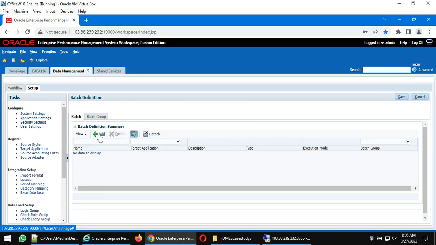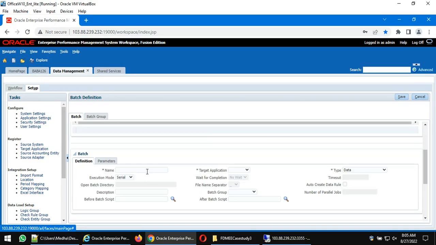Right, click on batch. So click on the add button. What is my batch name? First SAP batch, okay, done. So target application, yes, here we have to always put open batch.